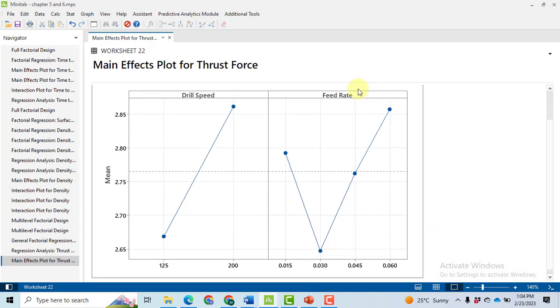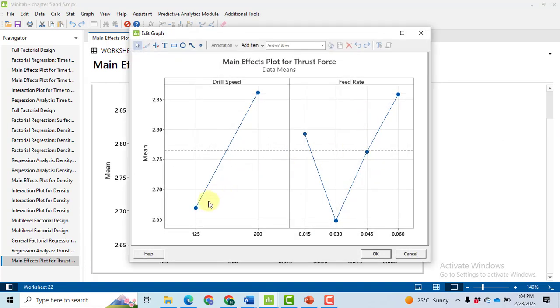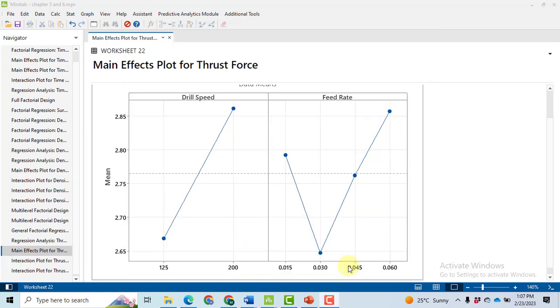Okay, so now these 2 graphs are explaining that with the increase in the drill speed from 125 to 200, there is an increase in the thrust force. Whereas if we see the graph of feed rate, we can see that at the feed rate of 0.03, we have the least thrust force, whereas we have the maximum thrust force at the level of 0.06. Now, if we are interested in minimizing the thrust force, we will have to select a drill speed of 125 along with 0.03. After the main effect plot, now we will have to make the interaction plot.